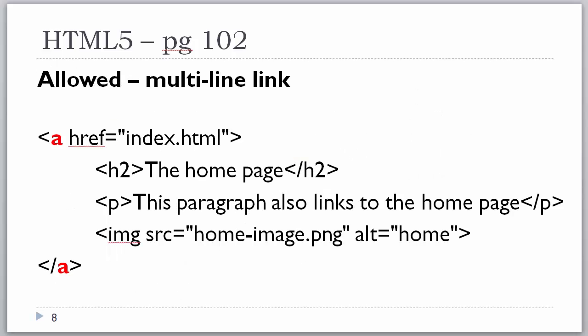Another thing that is now allowed in HTML5, which probably would have worked anyway in the past, but it would not have validated, are what are called multi-line links. So here we can enclose block level elements with an inline element such as the a tag, and everything inside would be a clickable block of content.